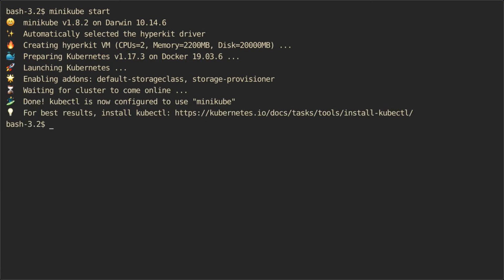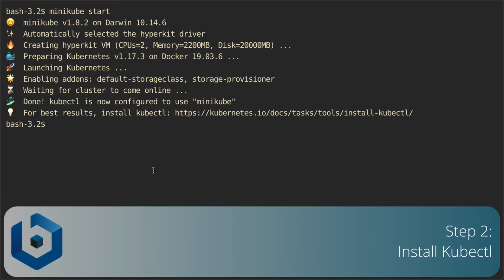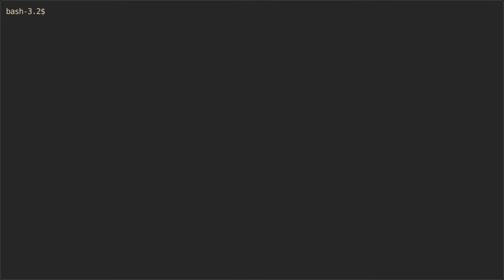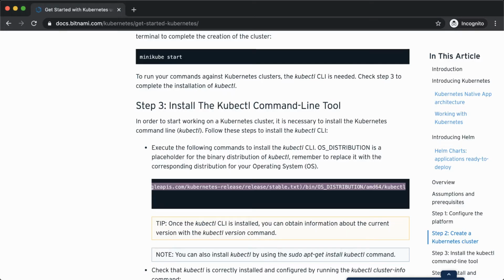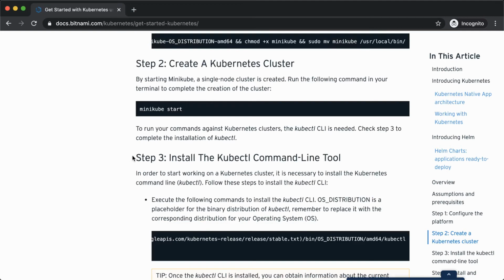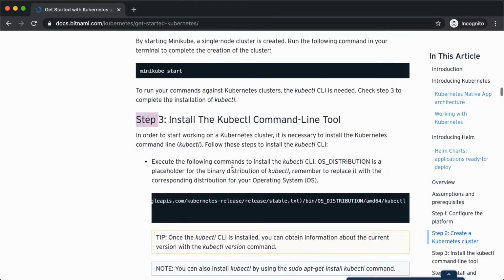So now Minikube is running, but we still need to install the kubectl command line client to be able to run Kubernetes commands from the terminal. So I'm going to copy and paste another long command from the guide. That's step 3, install the kubectl command line tool.